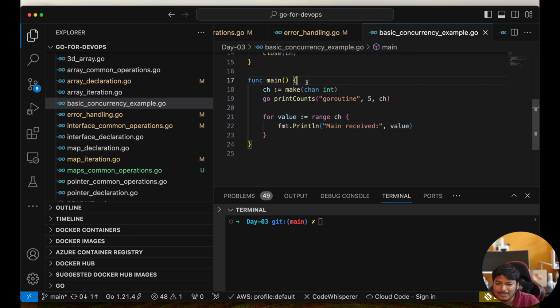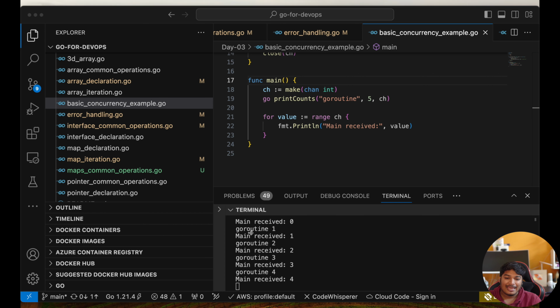Now let me quickly run the code, and then I think it will become more clear to you guys what's happening behind the scenes. So go run basic_concurrency_example, and see what's happening. What is happening here in this example, as I explained, is that printCount is a function that runs in a Go routine as we supplied there, and communicates with the main function via the channel. So via this channel only it's communicating, okay.